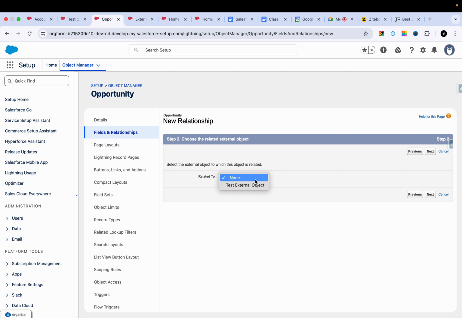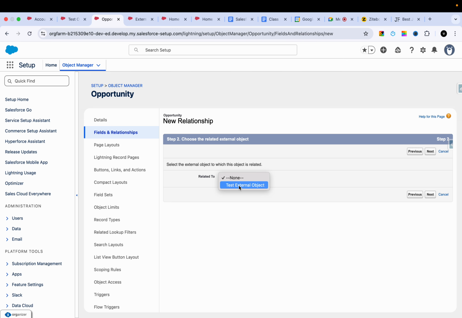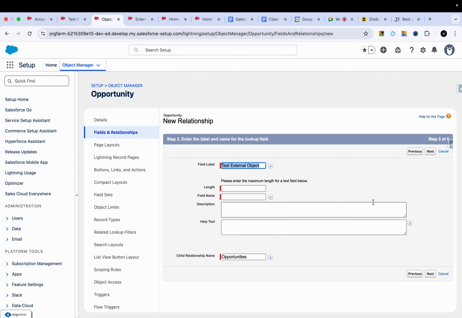You should definitely create the external object first; only then can we select it and relate to it. I have already created a test external object. Going next, the field name I can give as order number, and the length, just give 200. Next.